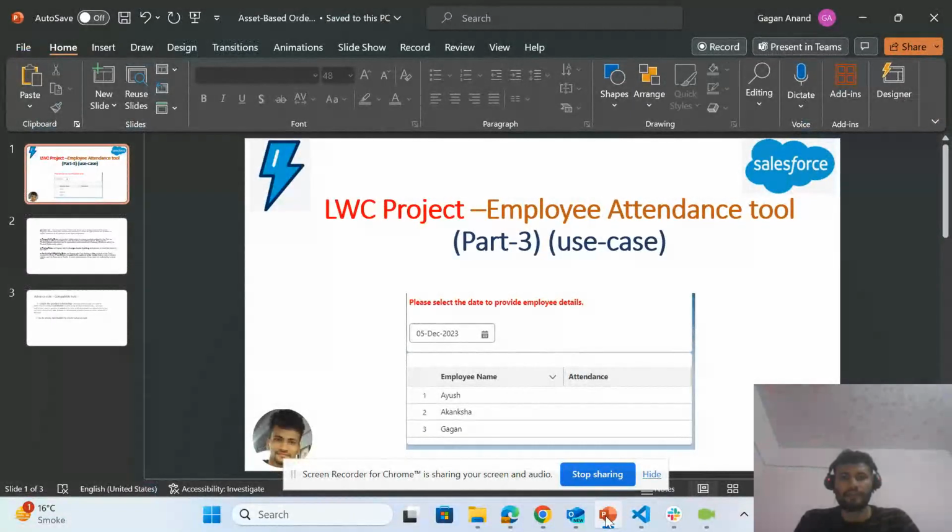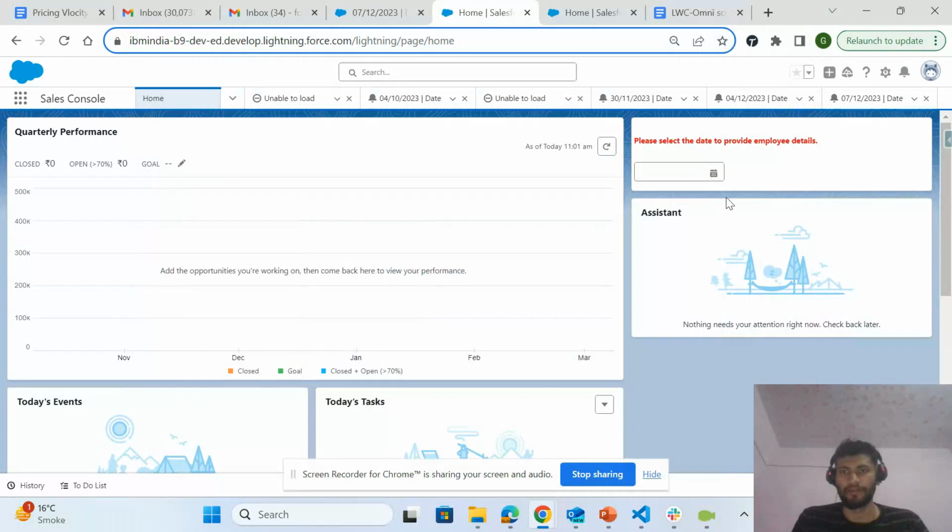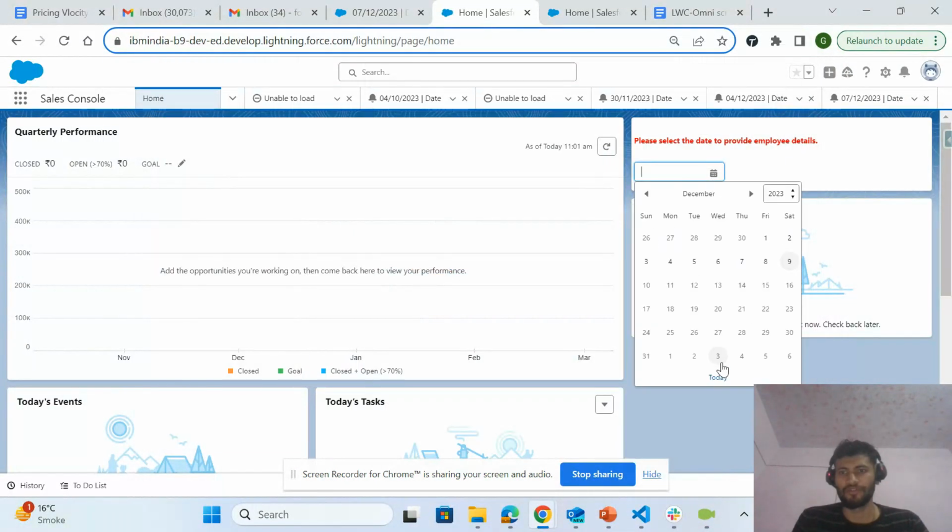Hello guys. So today I will discuss the third part of this employee attendance tool. Till now we have discussed how this employee attendance tool is working, and how I'm fetching the data from the custom metadata. So I'm just choosing today's date.